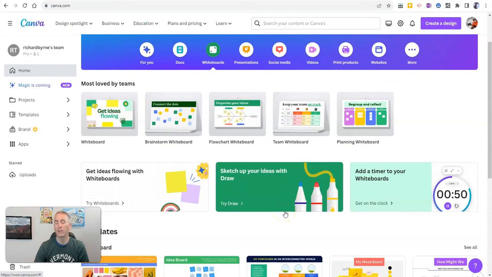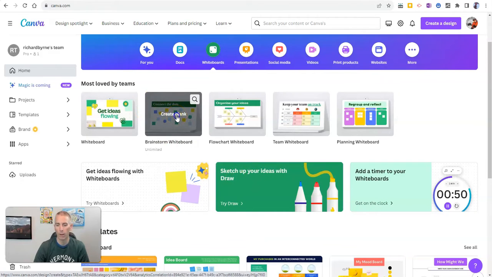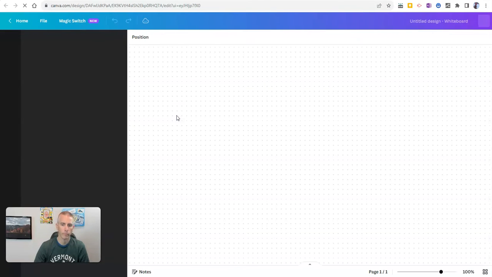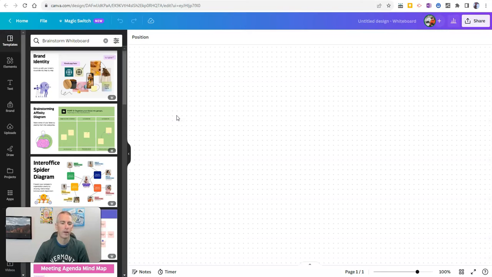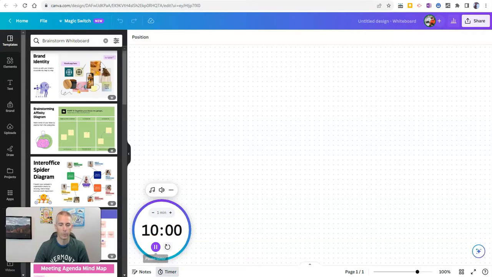And as I've pointed out in a previous video, there is a timer option that you can add into your Canva whiteboard. So let's just go with a brainstorm whiteboard. And we're going to turn on the timer down here. Let's say we want to have that timer for 10 minutes. And we can start it. And now we have that timer there.